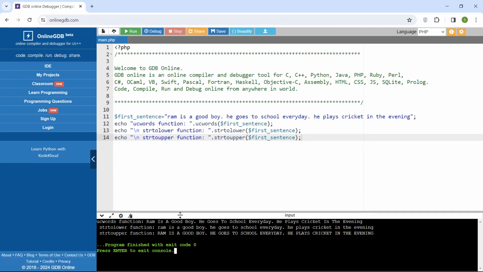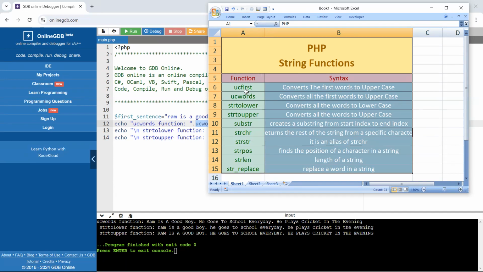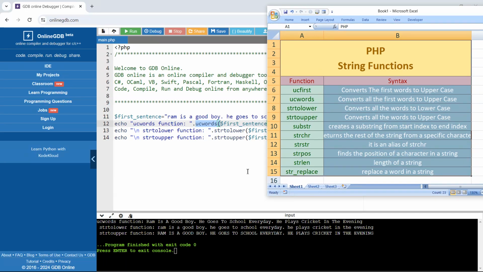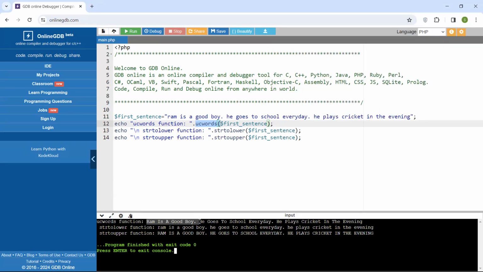So Ram is a good boy, he goes to school every day. UC words means converts all the first words to uppercase. So UC words has converted Ram is a good boy, he goes to school every day. In a particular sentence, whatever text is being given, the first letter of that particular word is being capitalized. So in the sentence, each of the words, see, Ram, R is in capital, I is in capital, G is in capital.